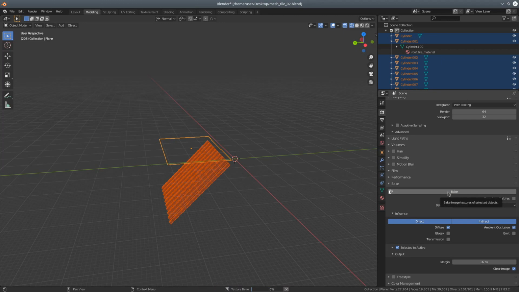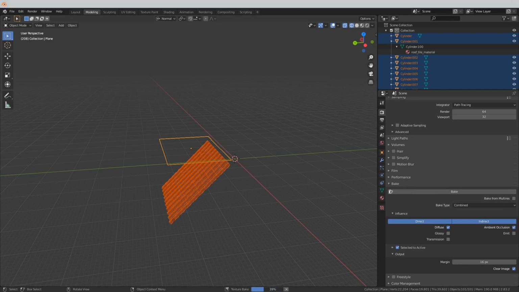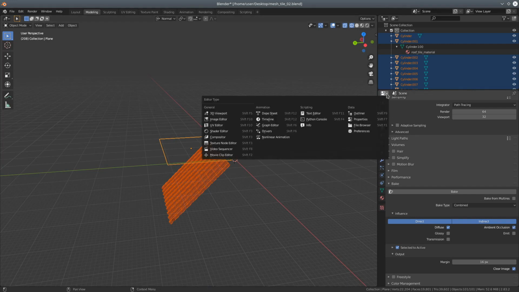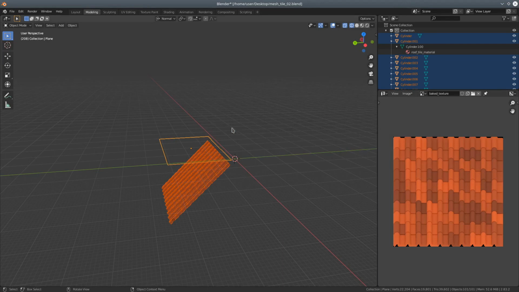And you can see it's given us a cyclical warning. It's because it's baking to a texture that it's already using on a material. Anyway, I'll pause the video here. Okay, here we are back again. So that's finished baking, so let's have a look at the UV map, see what it's done.